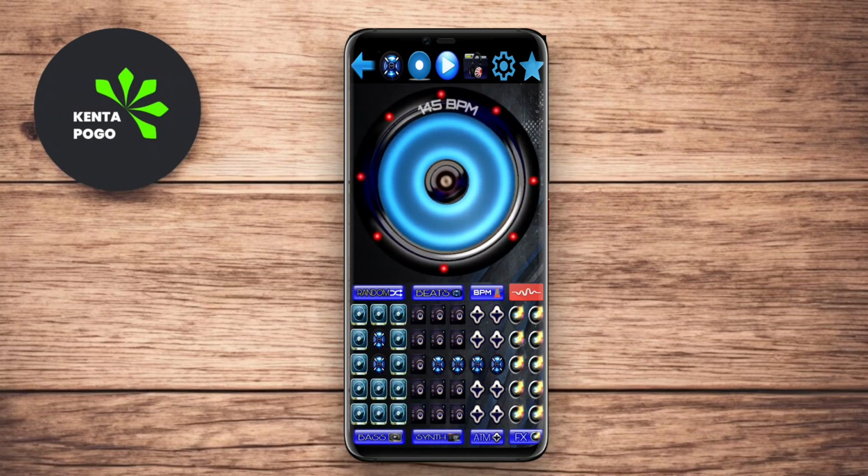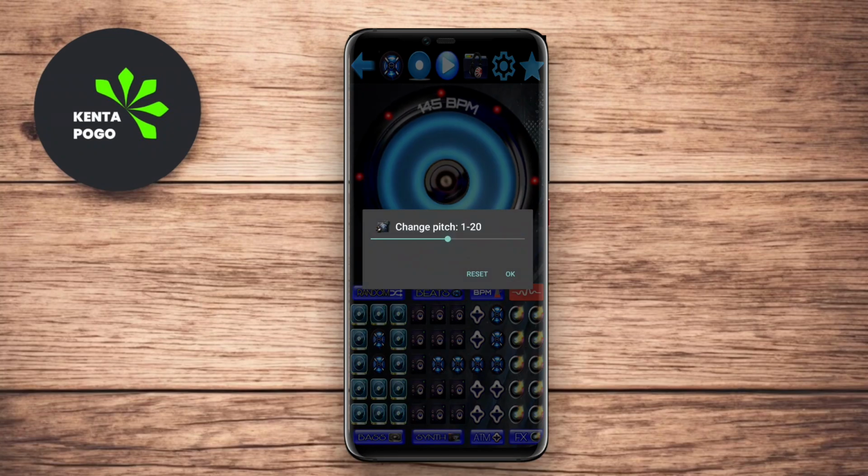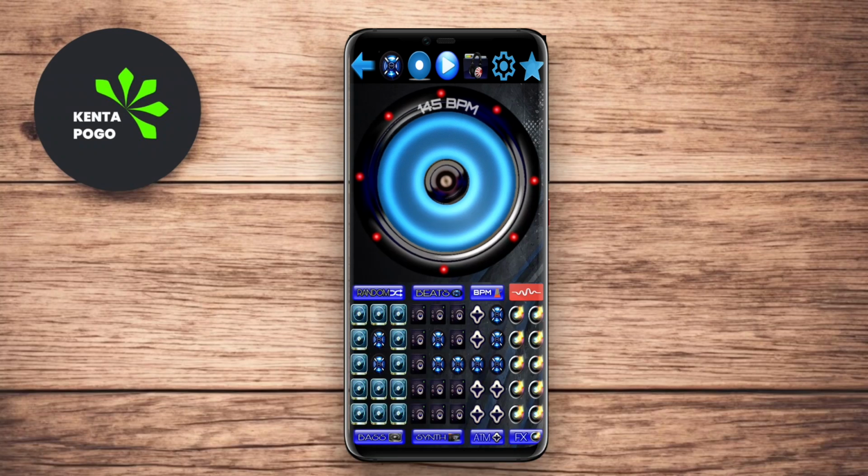The app also features built-in tutorials and tips, making it accessible for those new to beatmaking while offering advanced features for seasoned producers. Whether you're looking to dive into the techno world or enhance your music production skills, this app is a solid choice.